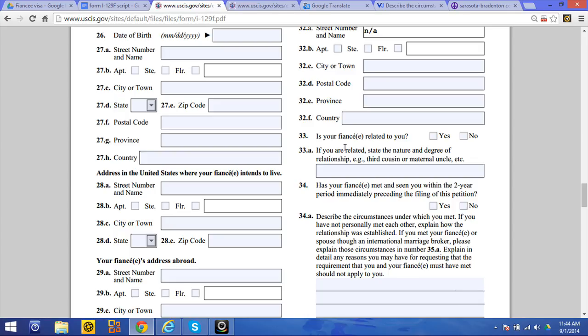Okay. Now, question 13 wants to know if your fiance is related to you. Sometimes some people get married to their cousin, so be careful of that. Be careful if you and your fiance are related by blood. You will need to make sure that marriage between you is legally permissible in the U.S. state where it would take place. Not every state accepts that you marry someone you are related to by blood, but most of the time it should be no.